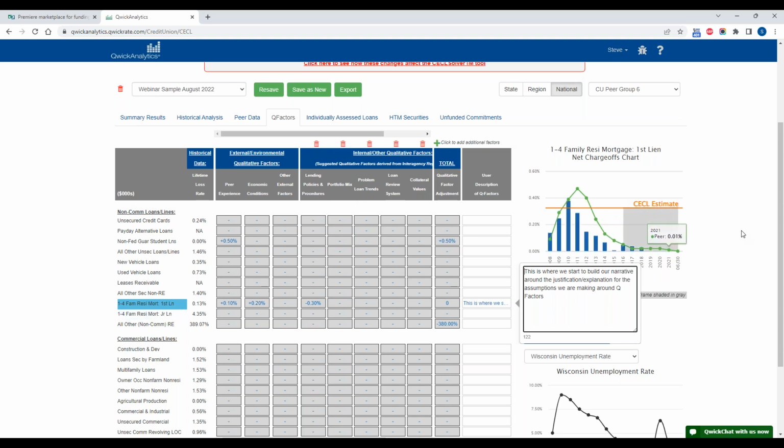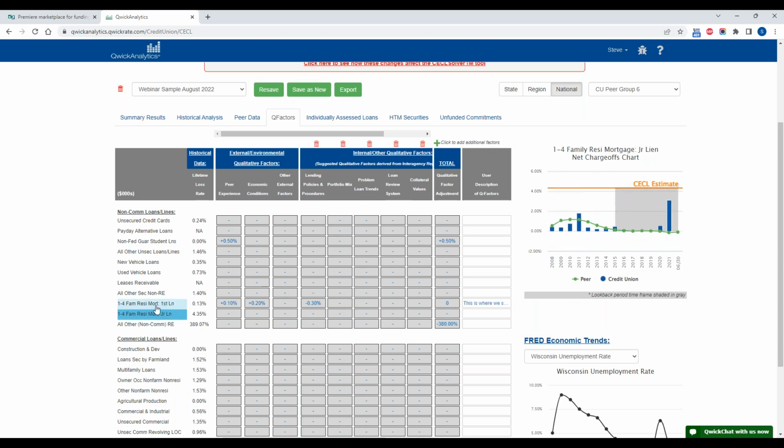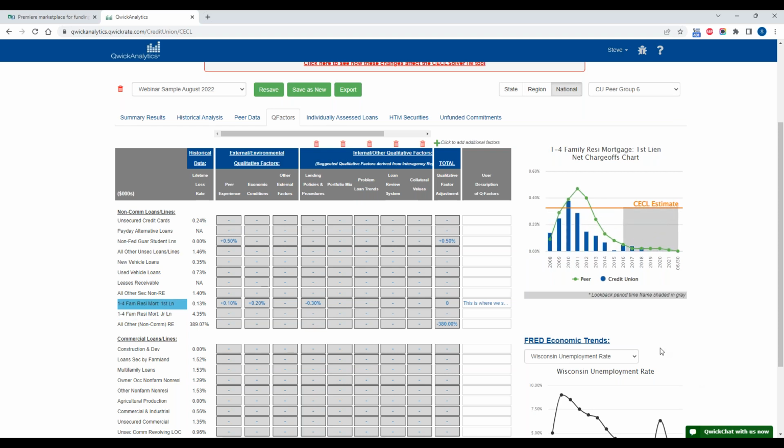You'll notice here on the right, we have a couple charts. As we change assumptions in the tool, the charts update on the fly. So I can click around through the portfolio and I can see our long-term trend in losses, that's the blue bars, our peer group's long-term trend in losses, that's the green line. The gray shaded area here represents the look back period that we're utilizing in order to start estimating CECL. And then the orange line is the total CECL estimate for that segment based upon all the inputs. So if I came in here and made a large qualitative factor adjustment, you can see the chart updates in front of your eyes, so to speak, and brings the CECL allowance up higher as it recalculates on the fly.